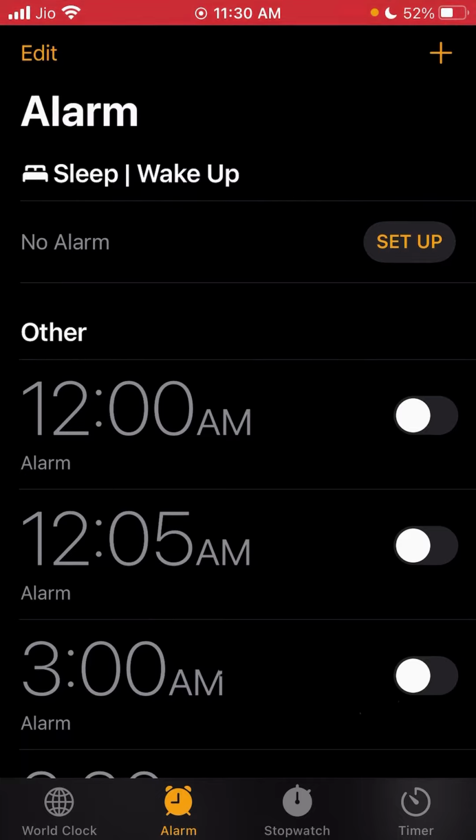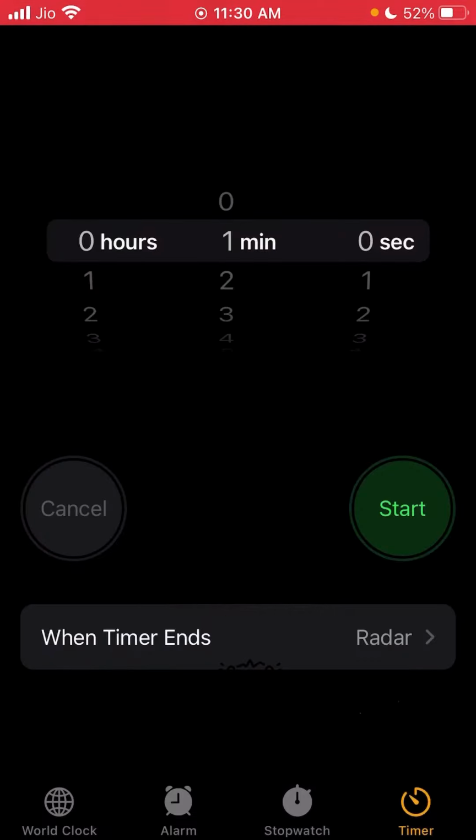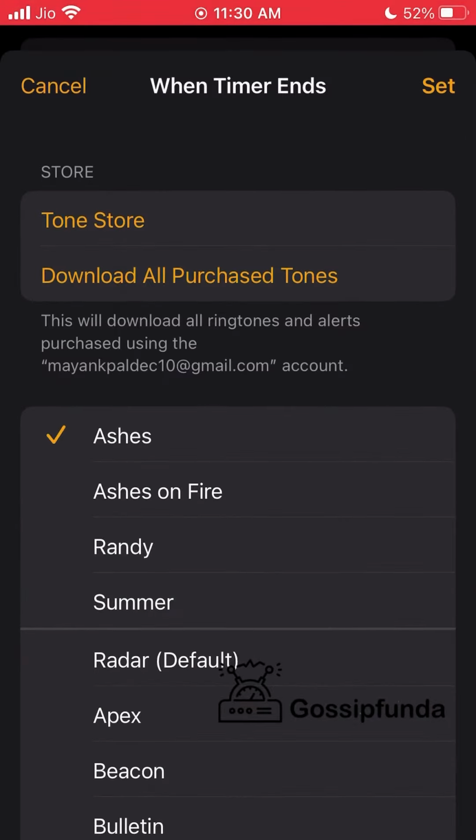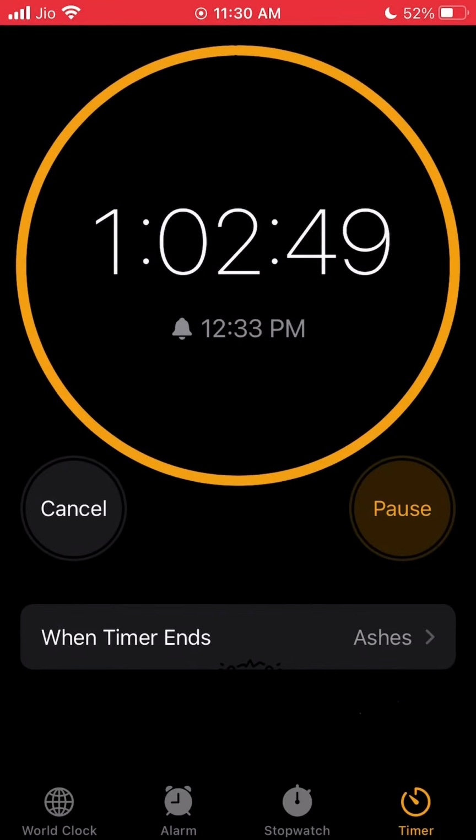From the bottom dashboard, click on the timer, and then you can set up a timer of any hour, minute that you want. Once you have set up the timer that you want, you can click on start. The timer will go down as the procedure is going, and when the timer ends, it will give you the ringtone, and you can change it whenever you like. You can see the timer will show at 12:33 p.m.